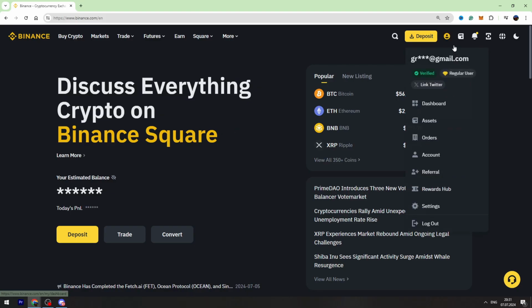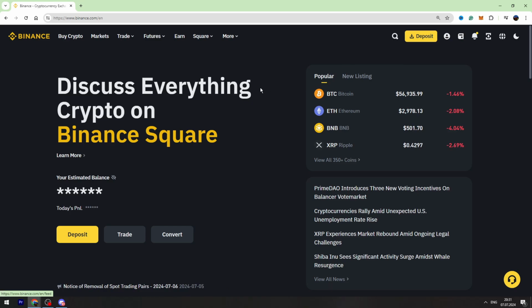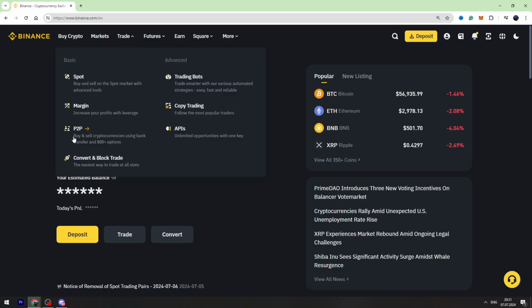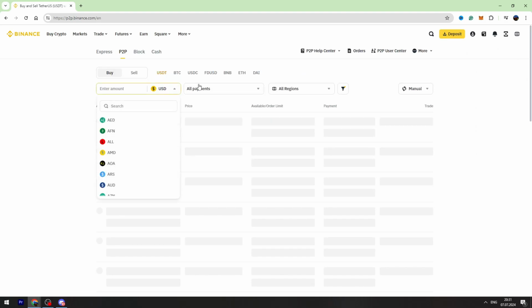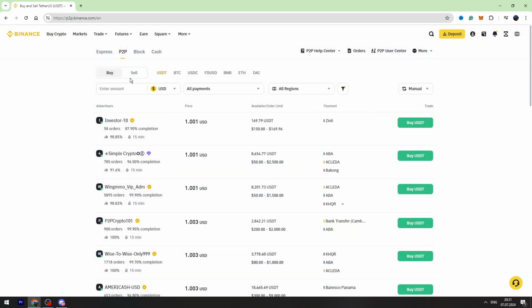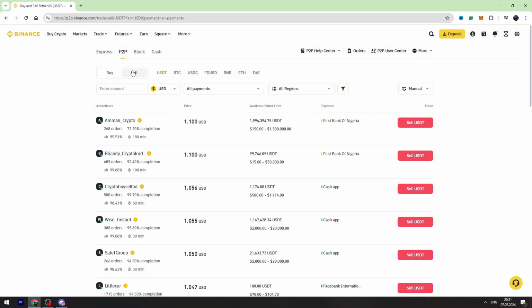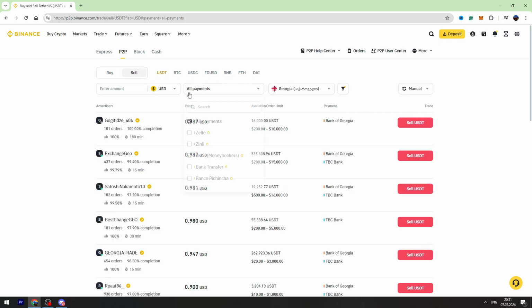Once you have USDT in your Binance account, you need to go to trade, go to P2P trading. First of all, you need to go to the sell section right here. You need to select the currency you want. For example, USD. You can also choose your country from here. For example, I live in Georgia. And you need to choose payment options.